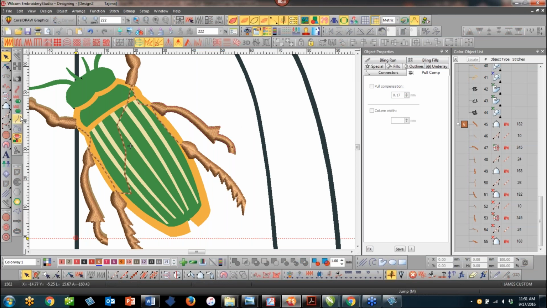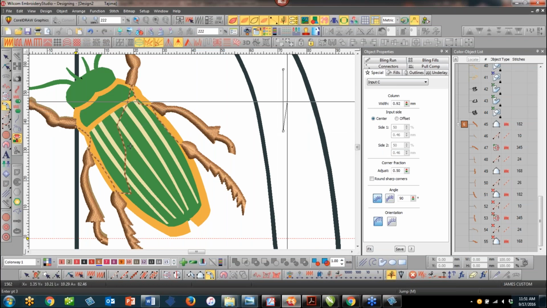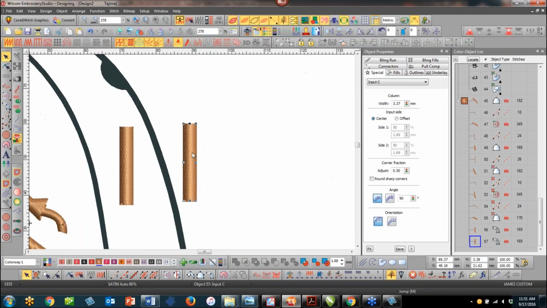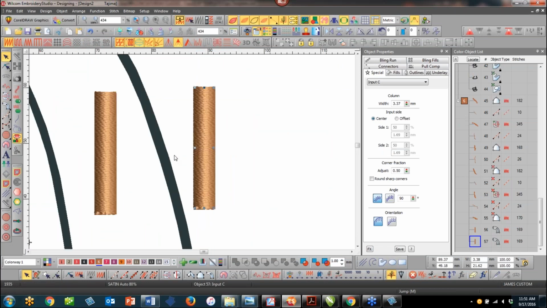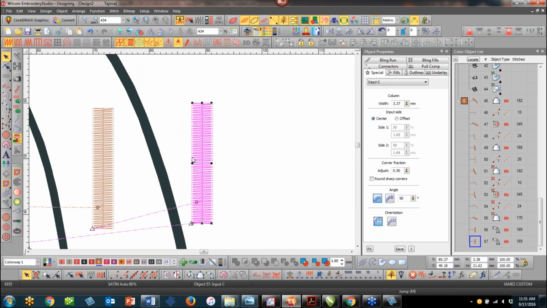Let me show you here real quick. I'm trying to figure out the best way to do this. I'll do two columns. Okay, I'm going to do a column here and give it a width, and I'm also going to duplicate this column. Okay, the pull compensation and what it does inside the software, I'm going to press T this time. The T is going to just show us the actual, pure stitch underneath it.